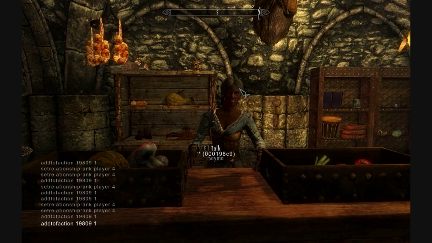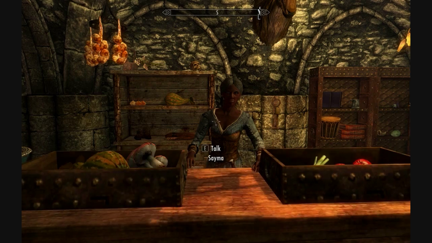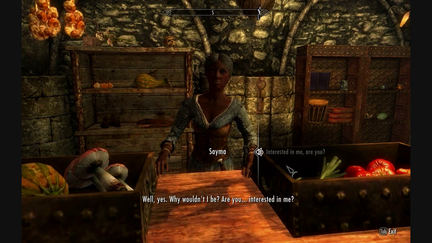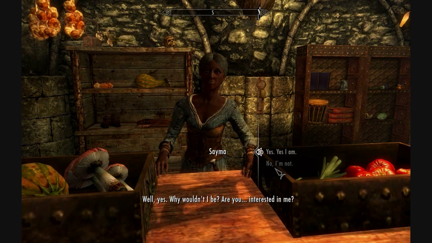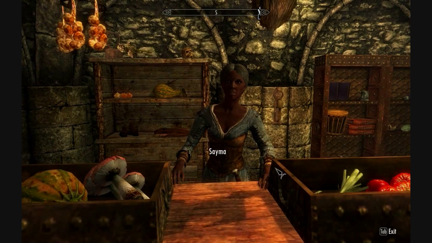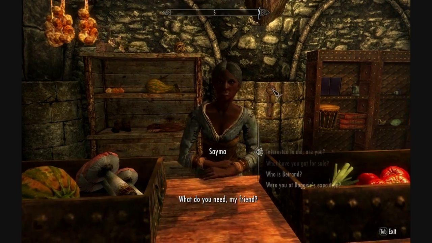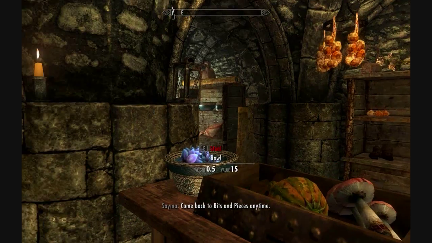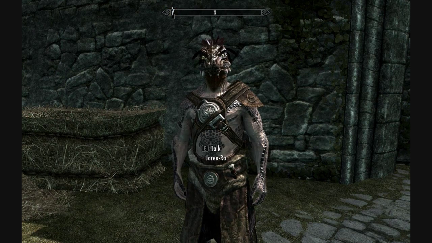And here we are with a female Red Guard. I'm not going to do every race and gender combination, that would just take too long. But I'm going to try some of the beast races next. I'm going to try Argonian and Khajit, if I can find them. But obviously, there you go, Red Guard woman, normal vendor, now wants to marry me.